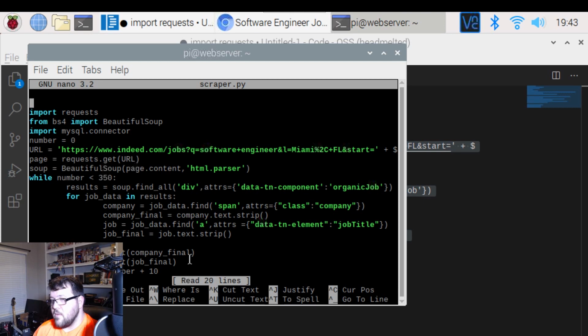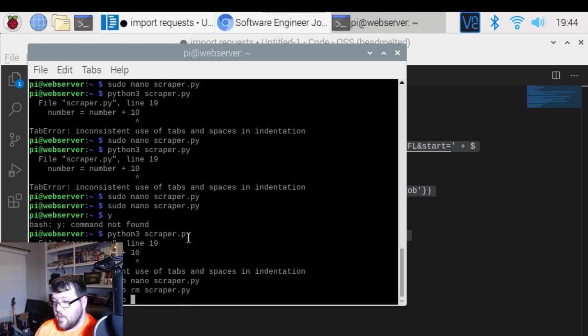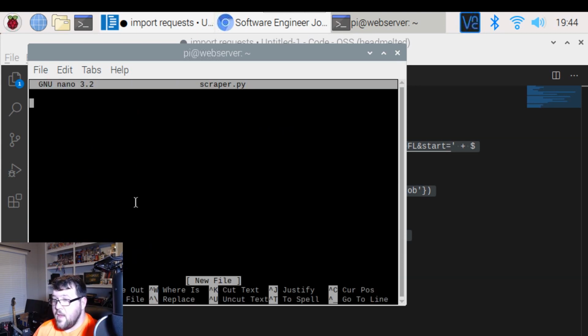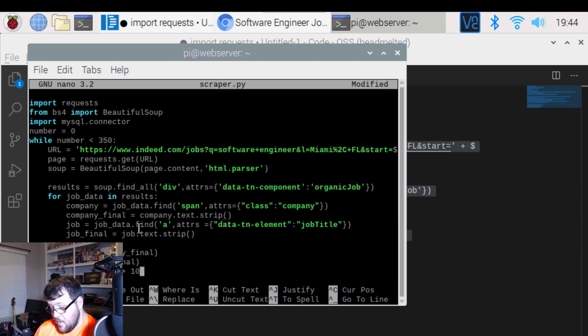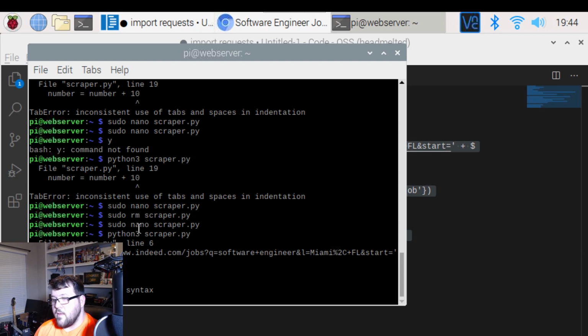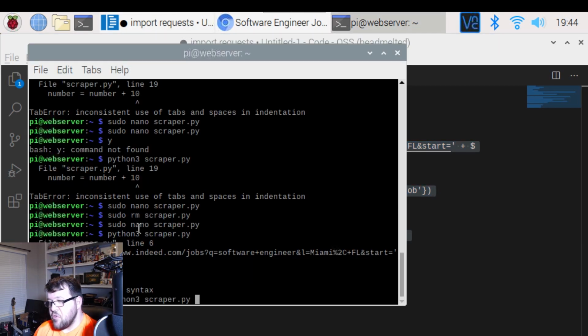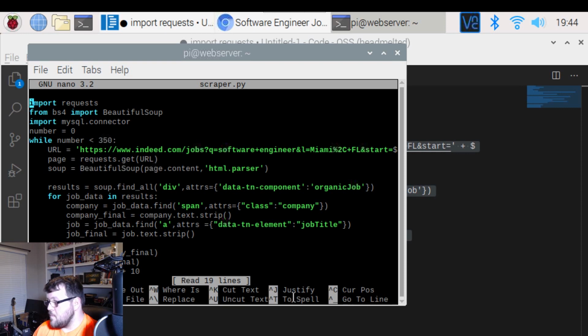Let's copy this and let's switch back over. And what we're going to do is actually remove this. So we're going to say sudo remove scraper.py. And now it's gone. And so now we'll say sudo nano scraper.py. And there's nothing there. We'll hit paste. Control X, yes, blah. And then we will run it. And then it's going to say, hey, you jacked up, kid. You done messed up.